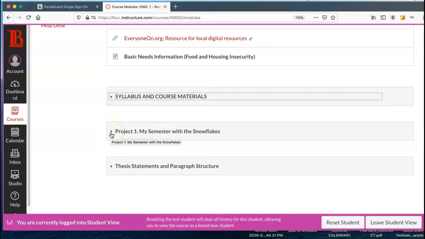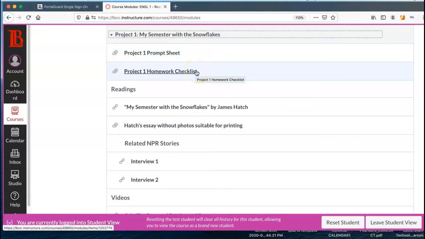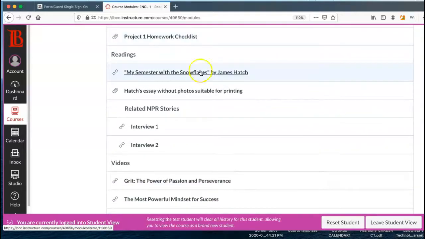Each of the 4 major essays we're going to write this semester will have a module to itself. Project 1 is centered around a reading called My Semester with the Snowflakes. And all these modules about essays will start the same. You'll have a prompt sheet, which will have a long description of the topic with the essay prompt for writing the essay. You'll have an overview document that I'm going to call the homework checklist. And then you'll have the readings. This one, there's only one reading. That will increase when we get into some of the other essays.